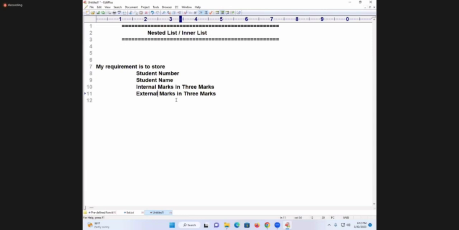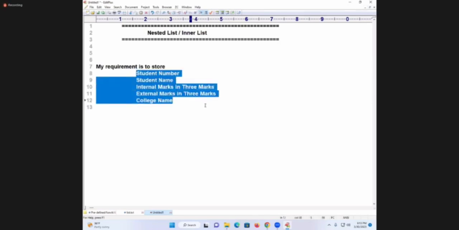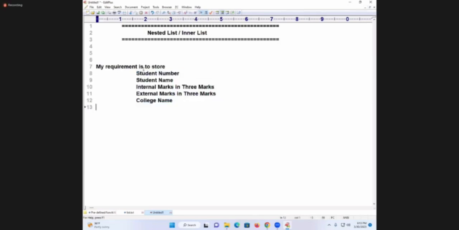Now I'll continue. External marks in 3 subjects, and next, the college name I want to store. Then look carefully, students. All these things I want to store in a single object. Which object can store this, students?